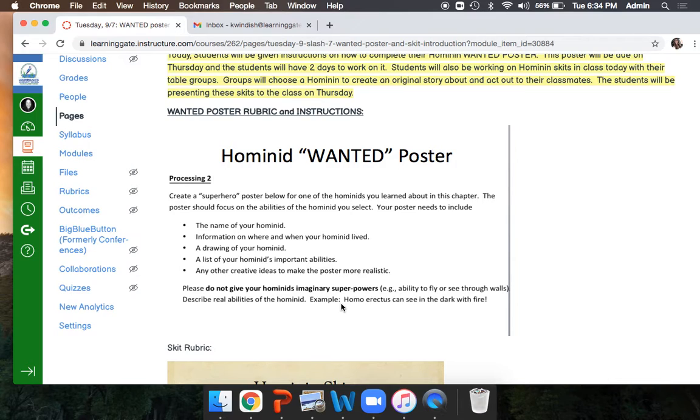You do have the freedom to pick which hominid you'd like to do. So it can be Lucy, it can be Homo sapiens. Really, you have that freedom. So if there's one that you're interested in or one that you want to learn more about, go ahead and pick whatever one you'd like. Thinking of that wanted poster, on Google, there are also lots of templates. If you're wondering, Miss Kara, what that looks like, if you Google wanted poster templates, it's going to give you just an outline, and you could even use one of those to get started.